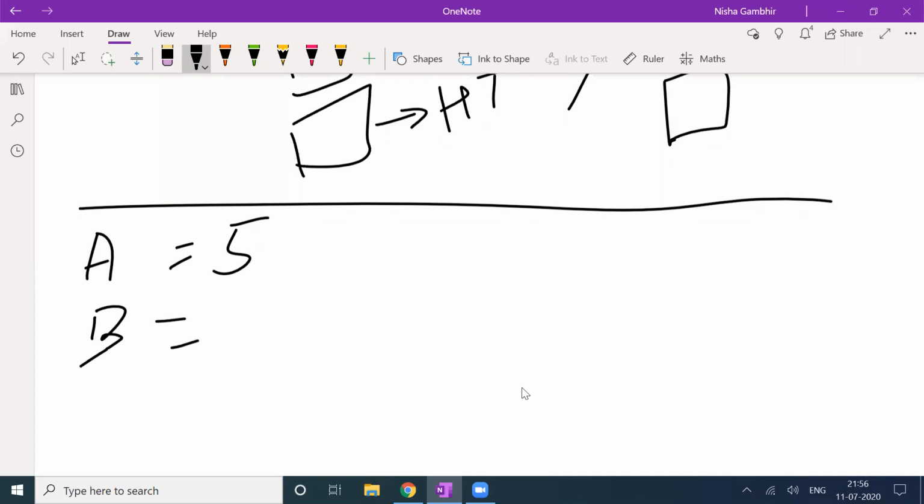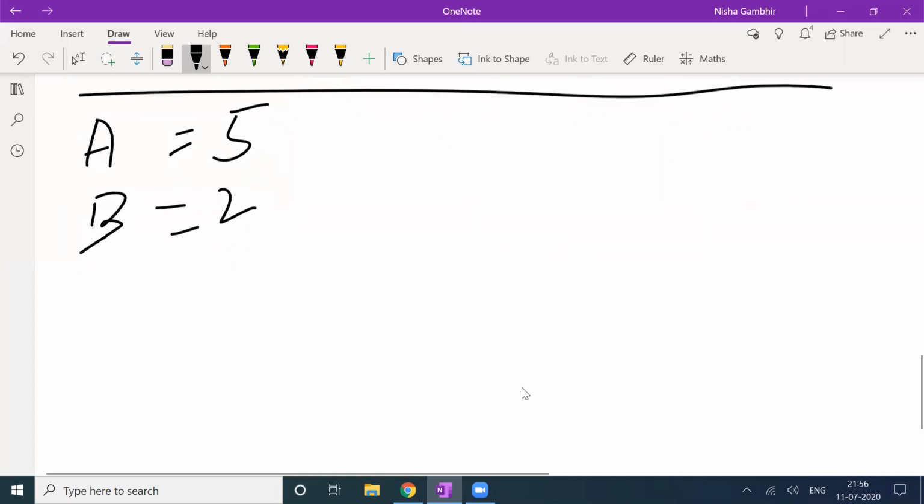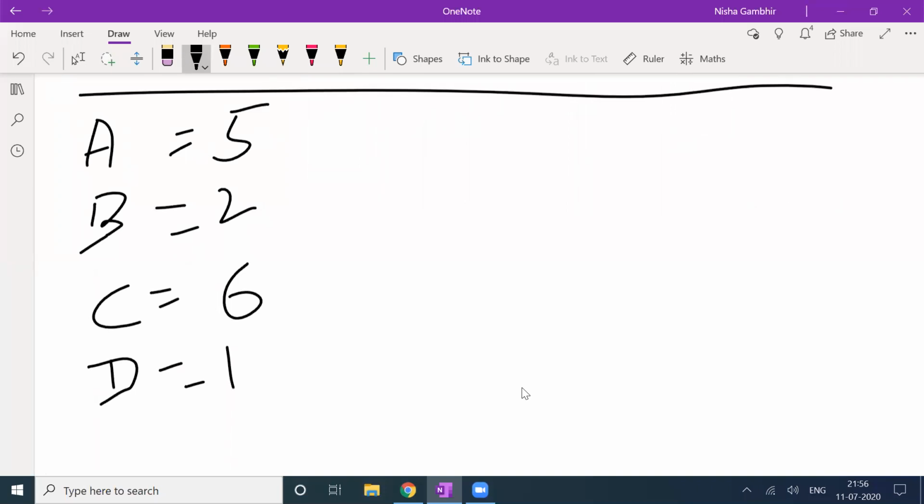Okay, B is say 2 times. Let's say C is there 6 times. And I'll just draw one more. D is there 15 times. Now if I give this, so let's say this heap.